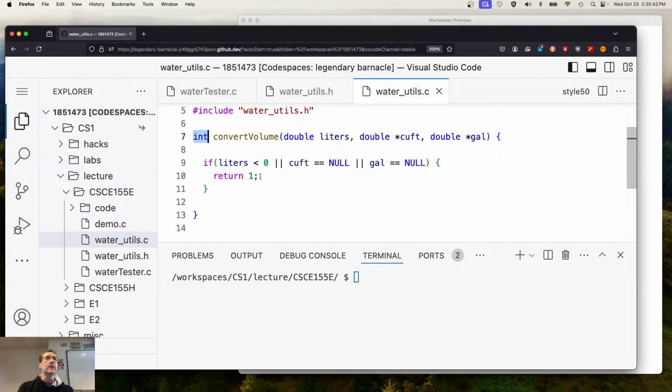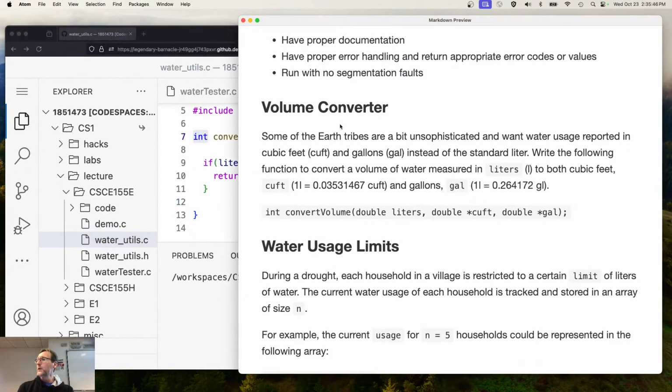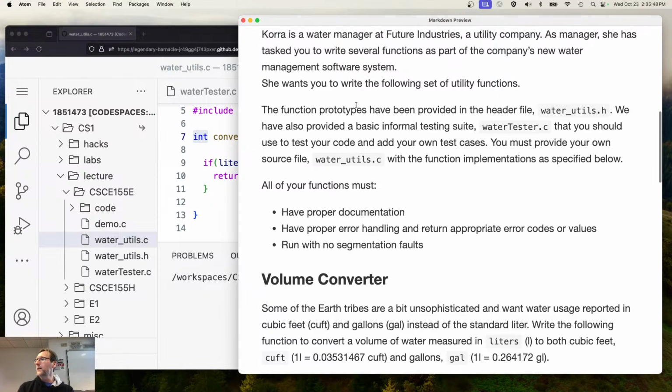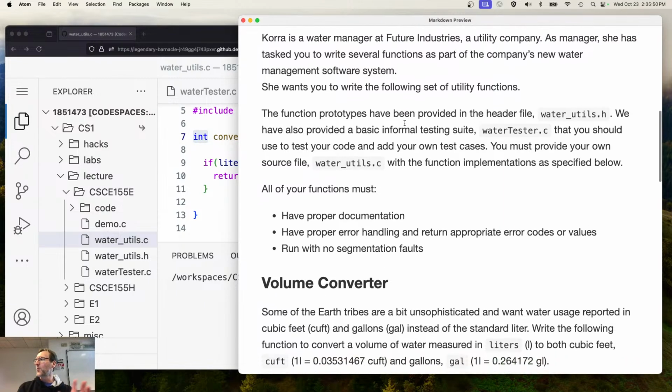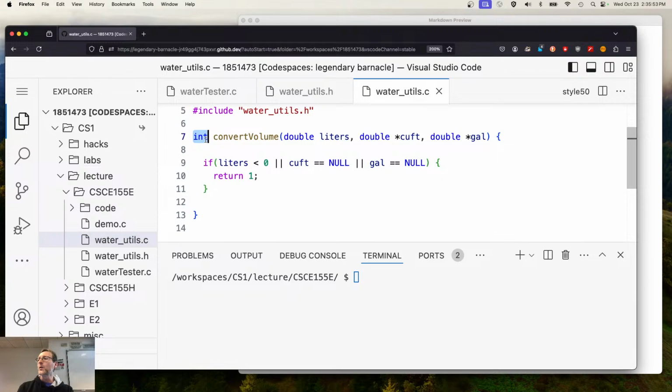Yeah, this is not returning true or false, though, is it? No. This is returning an error code, right? So, yeah, it's somewhere in here. But this is going to be an error code because we're going to convert liters over to cubic feet and gallons.